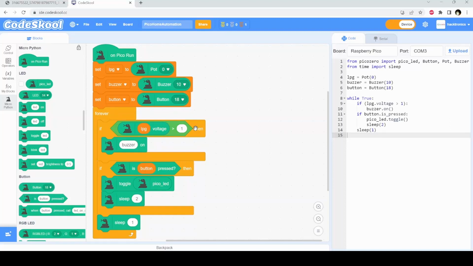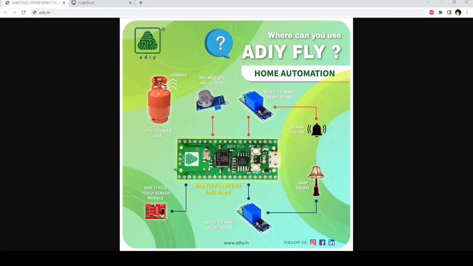Hello everyone, in this video we'll make a home automation project in MicroPython using Raspberry Pico. We'll make our project based on this Adafruit board. It's a Raspberry Pico board with the same form factor and an onboard reset button, and it costs much less than the Raspberry Pico board. We'll make a project based on their marketing flyer.